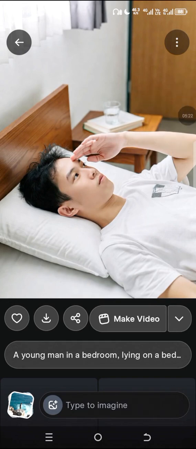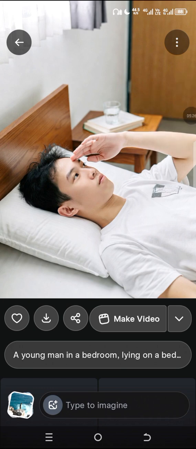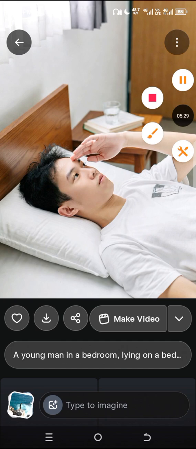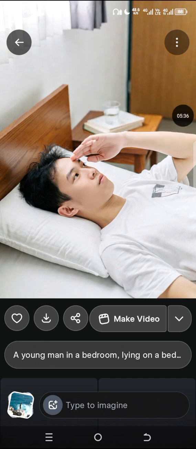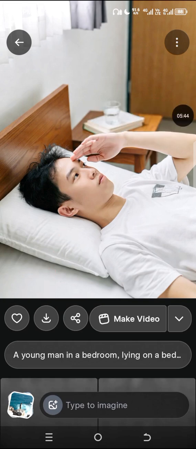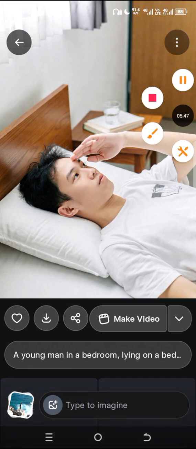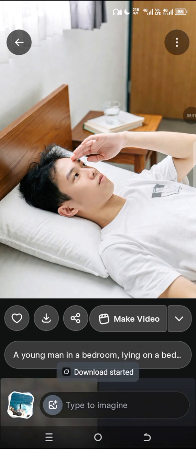Looking at this, you have two options. You can either click on make it a video to turn it to video, but I don't want to use that method. Instead I want to download this picture as a picture. Click on download, and it will download as a picture.